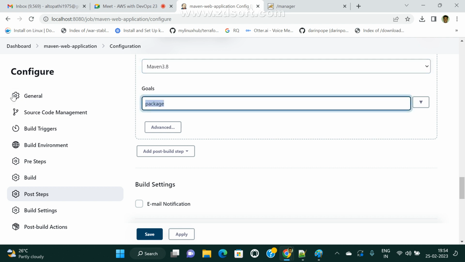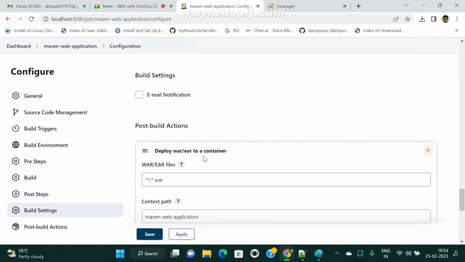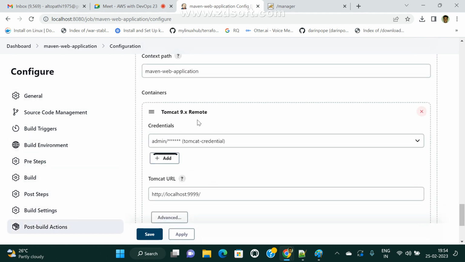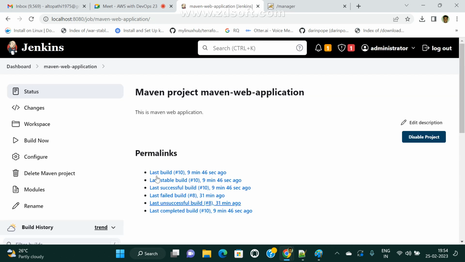And these are the goals. In this project it is package; maybe in another project I want to deploy or install. That we can update here. Once the global tool configuration section is completed, coming to the project, go to the configuration section and we can find these options. Clear?